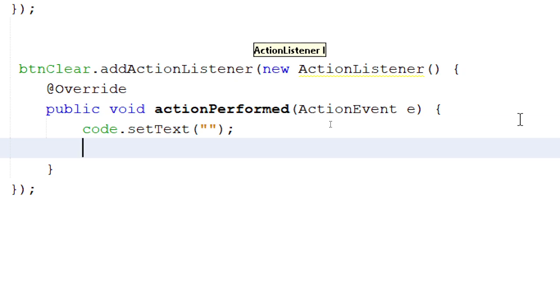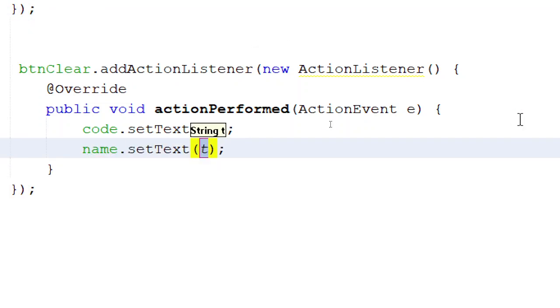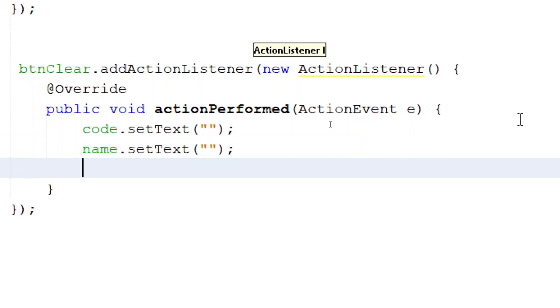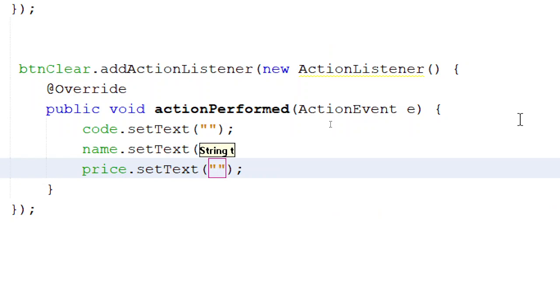Okay, then what was the next one? name.setText. You are setting the text. Remember, there are two words. Set text is to put the values in the text box. Get means reading that value. So you are writing into the text box, and reading from the text box. So name, and the last one was the price, dot setText, blank.